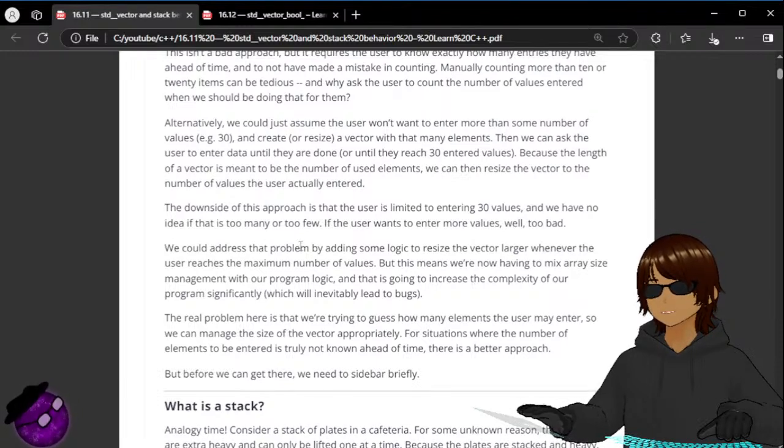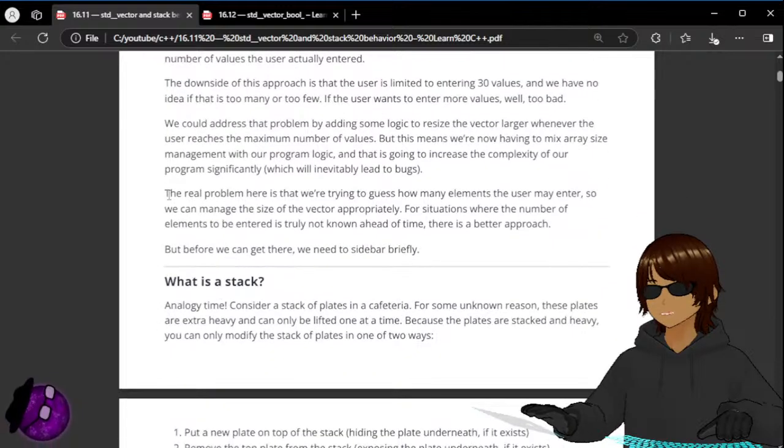We could address that problem by adding some logic to resize the vector larger whenever the user reaches the maximum number of values. But this means we are now having to mix array size management with our program logic, and that is going to increase the complexity of our program significantly. The real problem here is that we are trying to guess how many elements the user may enter so we can manage the size of the vector appropriately. For situations where the number of elements to be entered is truly not known ahead of time, there is a better approach.